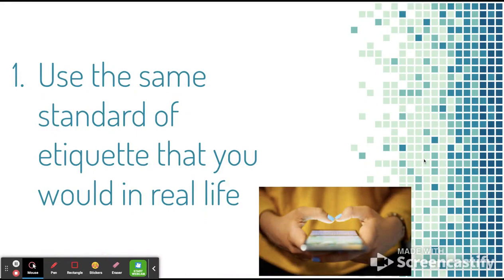So the first one is to use the same standard of etiquette that you would in real life. So this rule focuses on continuing to uphold the same ethics that you have in your life and following them when you're online and engaging on social media. So anything that you're thinking of posting online, making sure that it's something that you feel comfortable with representing you and something that you would say or do in your real life.